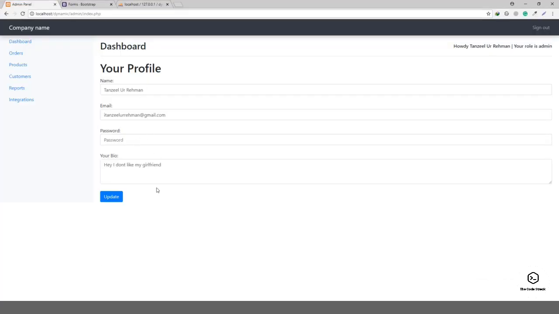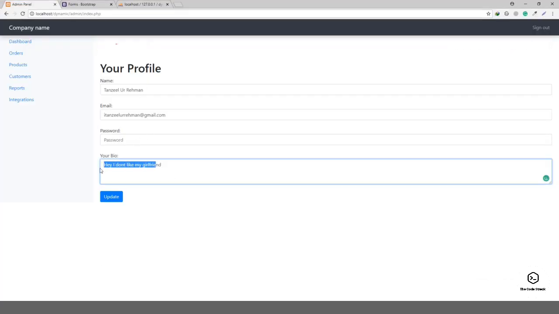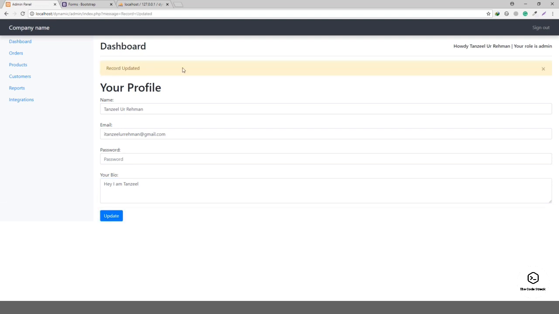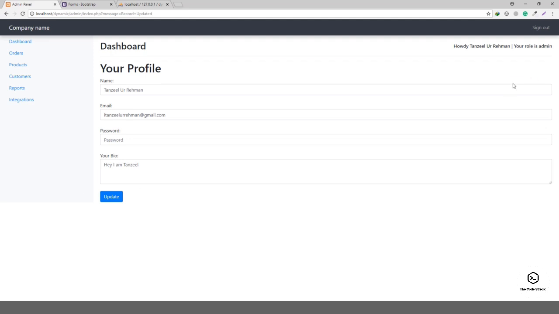And you can see these are right here. Hey, I am Tanzil. Okay, and I just come up here and I just update. And you can see that here I get a message which says record updated, and this here, Tanzil, is right here. So this means that this is actually running perfectly. I can just go ahead and close this message if I want to. And you can see this is right now working totally perfect.